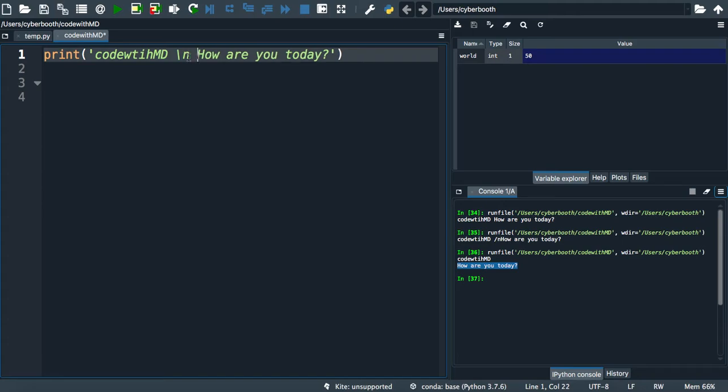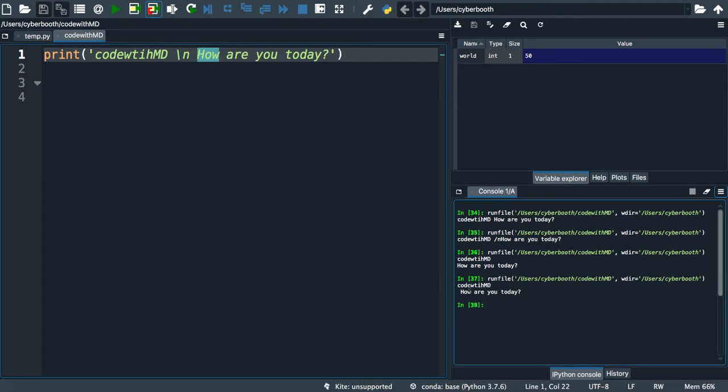Let's put a space in between the N and how and print what happens. So see, I put a space, so there is a little gap in between that is space, and then it prints out how are you today, which is good. Alright, let's put that together, run again. Here we go, in the same line it says code with MD and how are you today.